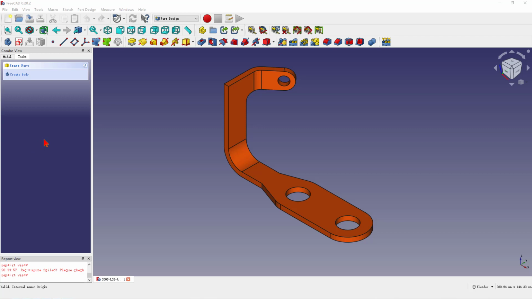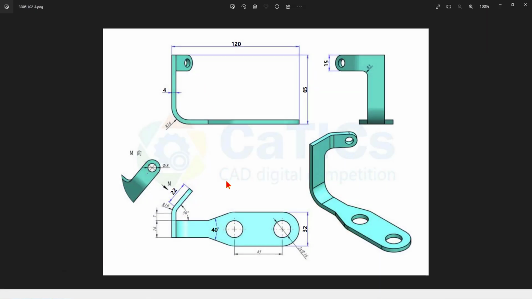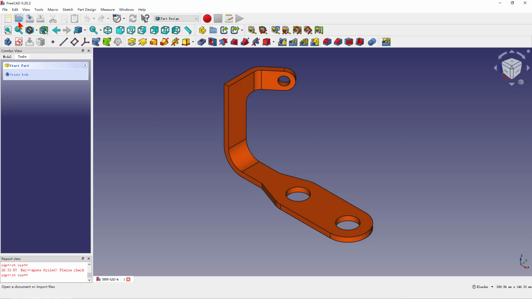Today we model this part. Okay, let's see it. Model easy. Damage. Okay, we deselect it. And FreeCAD.